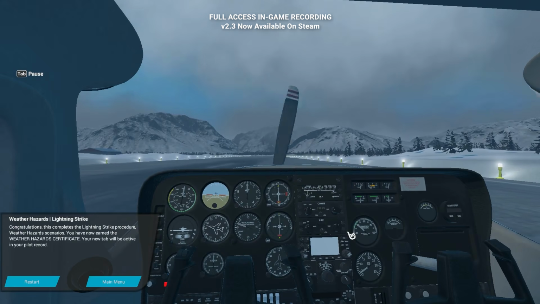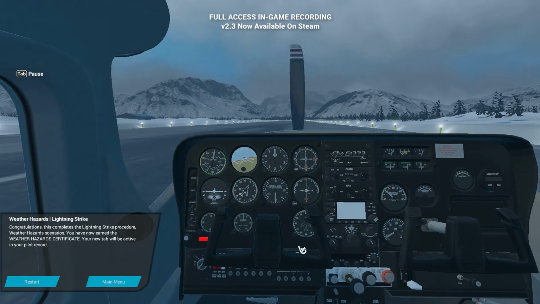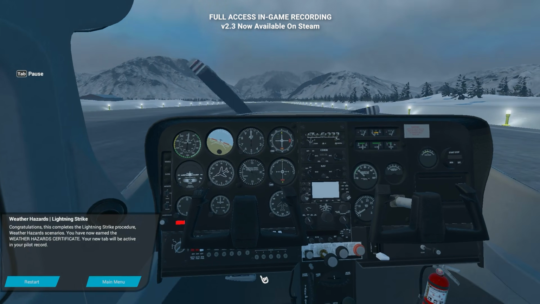Congratulations. This completes the lightning strike procedure weather hazard scenarios. You have now earned the weather hazard certificate. Your new tab will be active in your pilot record.